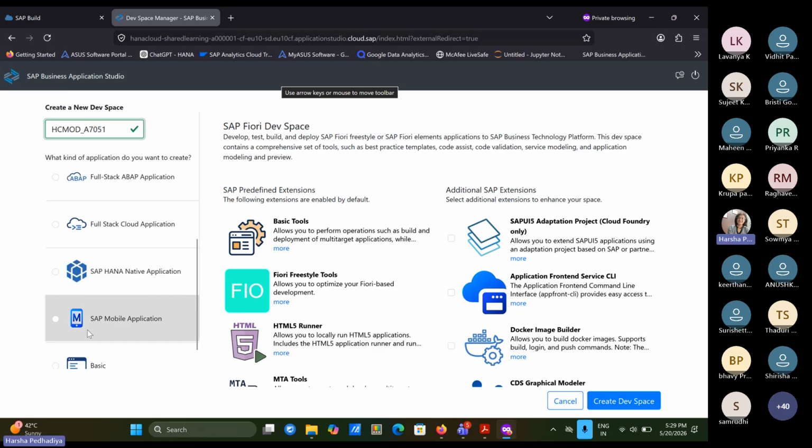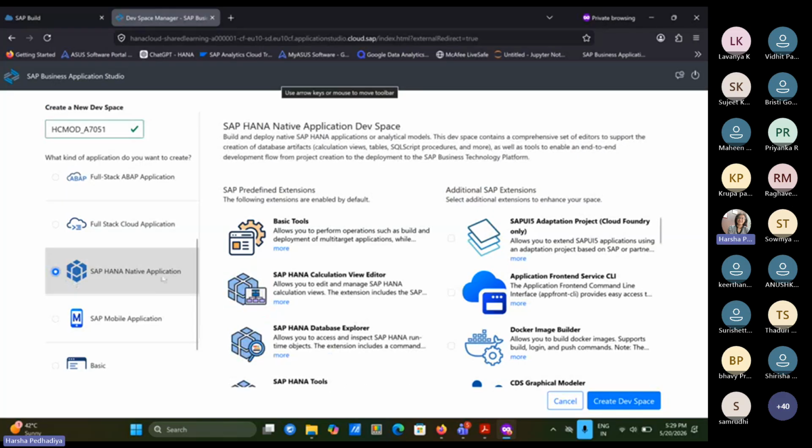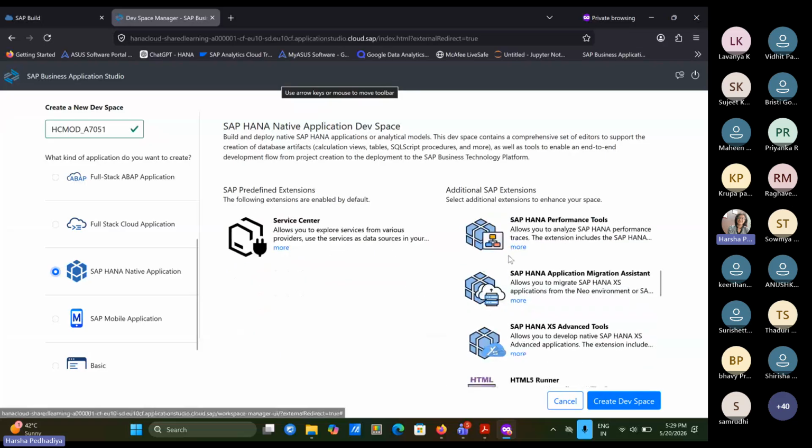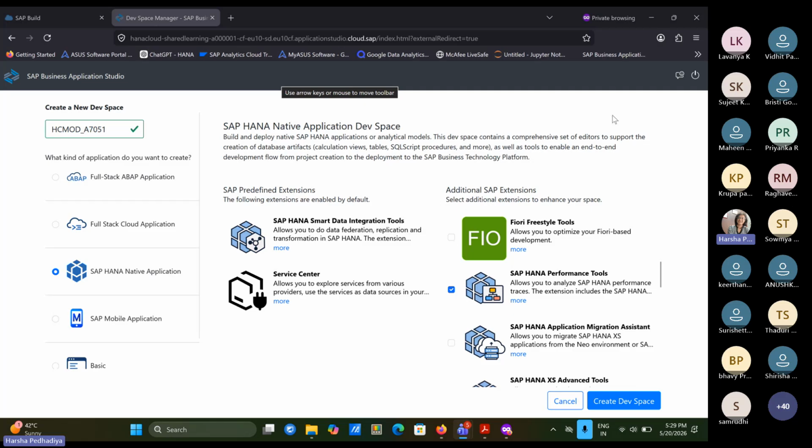Then from here, you have to choose this SAP HANA native application. And from here, you have to choose this. These are mechanical steps. Same steps you have to do in the exam. No change, nothing. So no need for any thought. This is not an exam, this is a simple thing. So SAP HANA native application, SAP HANA performance tool, you have to choose from here. This is SAP extensions, this is native application. Now create dev space.